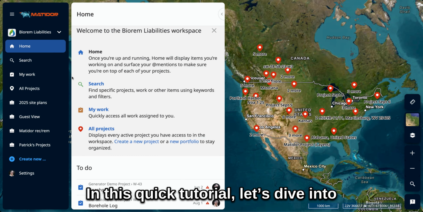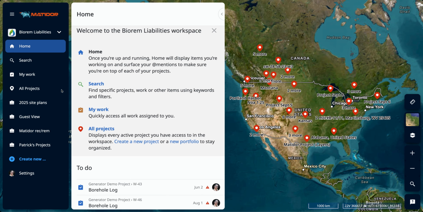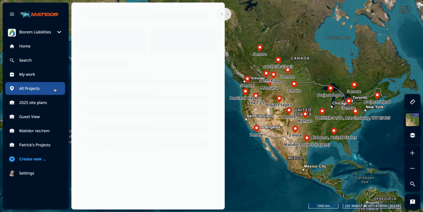Welcome to Matidor. In this quick tutorial, let's dive into how to use the Work feature to track your project activities effortlessly. First, open a Matidor project.